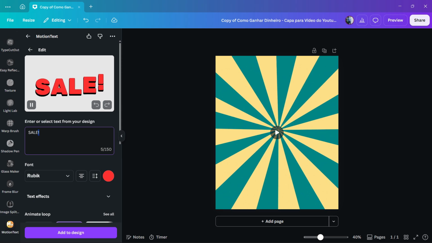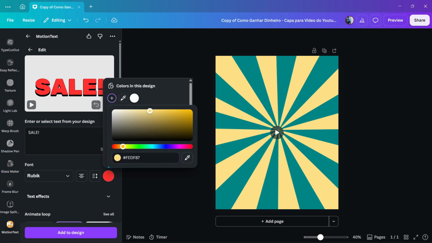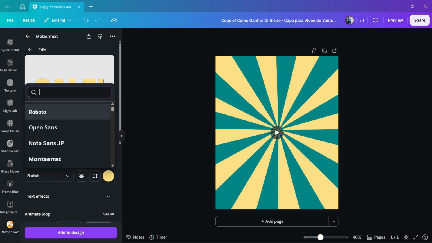You can type your text right here. You can change the color. Let me use this color right here to make it more equal. And in fonts, I like this font right here, the Titanium Web.